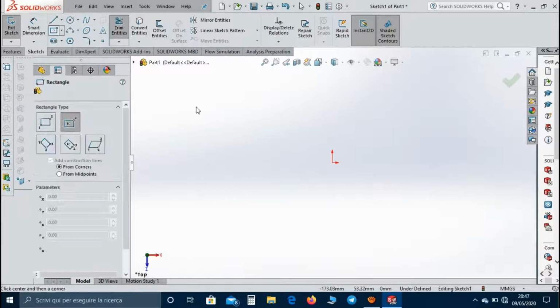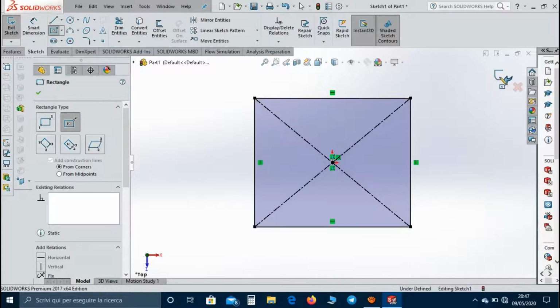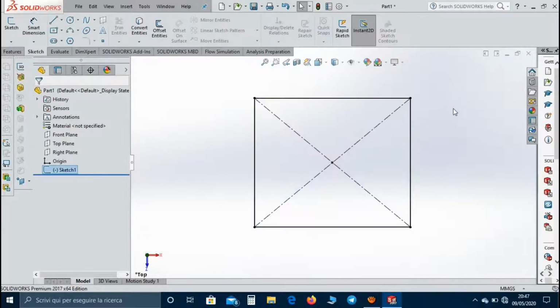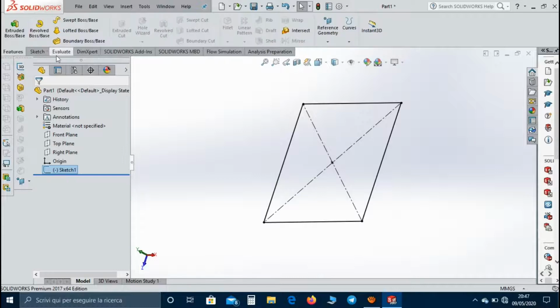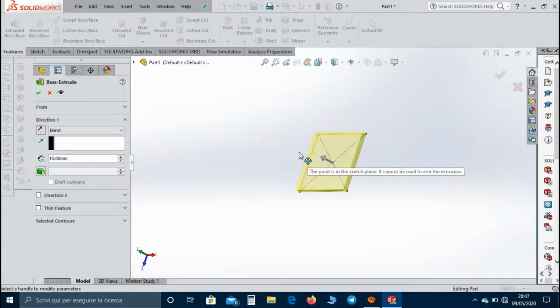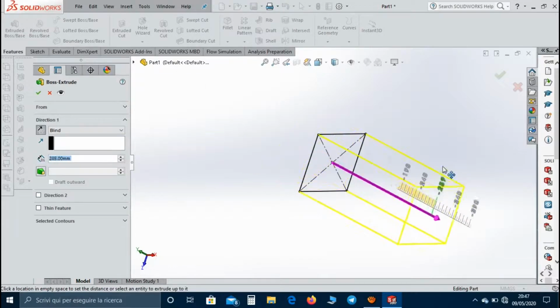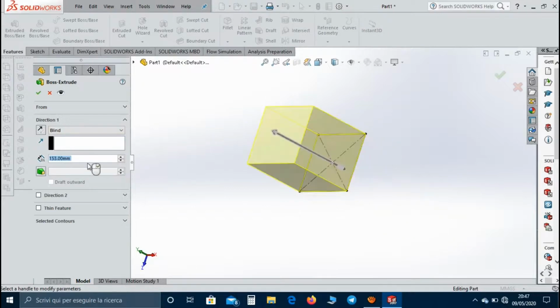Okay, now let's create a simple rectangle, and after making your sketch, you can extrude it thanks to the tool Extrude Boss. So you can choose the direction of the extrusion and the extrusion length. For example, 150 millimeters.